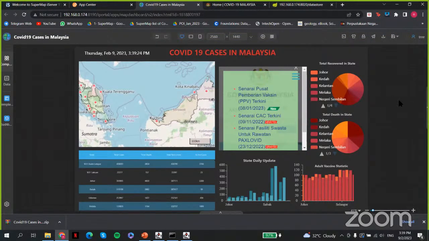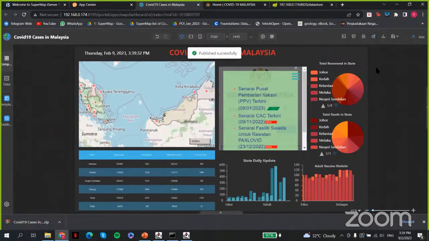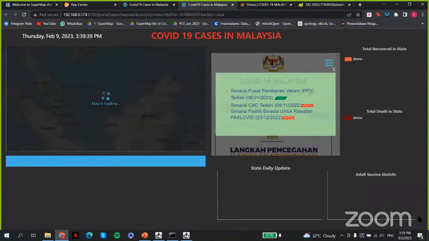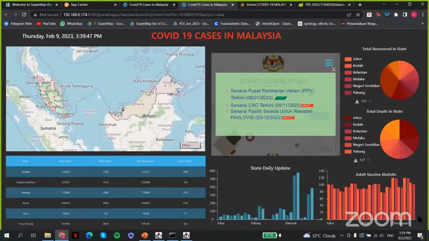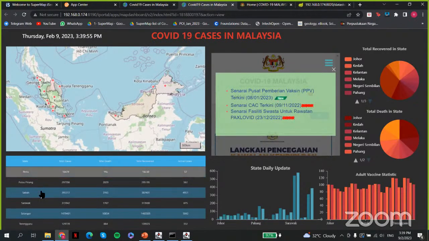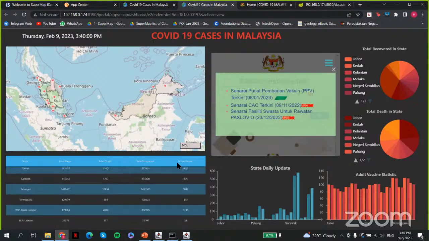So, okay, now we're already done with our COVID-19 cases dashboard making. So now we're going to publish it. Now it will be loading for a while, especially the map. So this one is maybe like the one that I put in this map, or the same as this below, like total cases, total deaths, as I remembered earlier I put it.